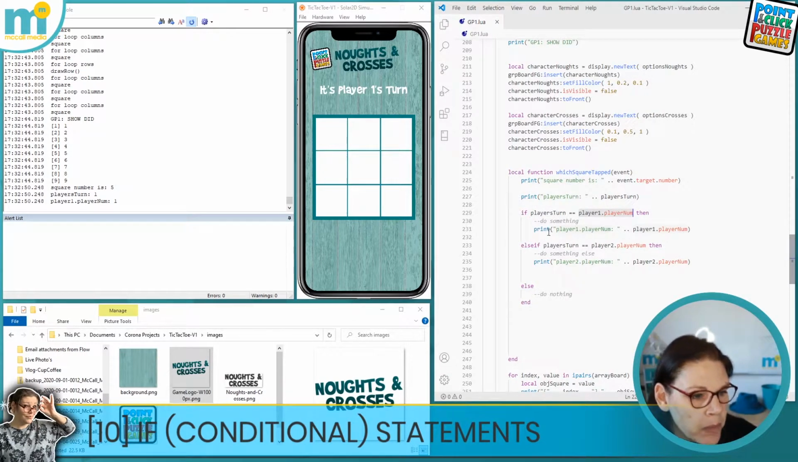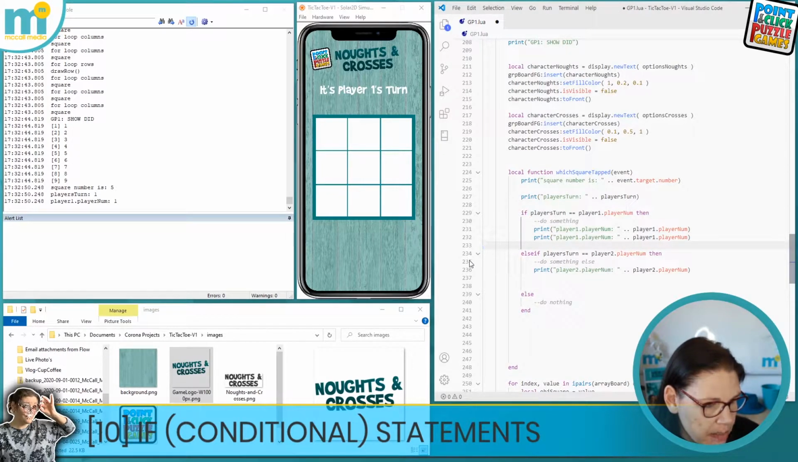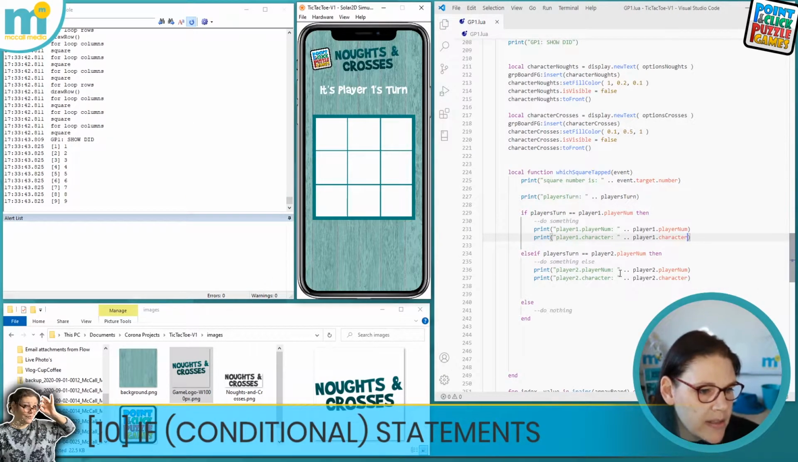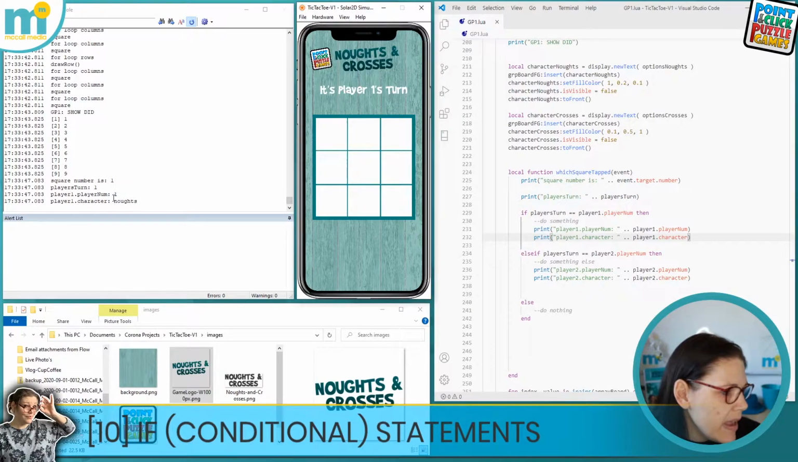So if it's now player's turn there, we're going to copy and paste, because I'm going to show you something else that we're going to do, because we've got these objects already existing. So now it should tell us if player 1 is a cross or a naught, because we have, there we go, it's got noughts. So we now know that this square, square 1, was used.